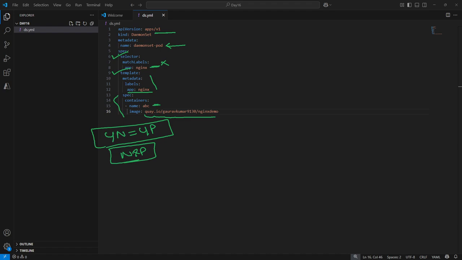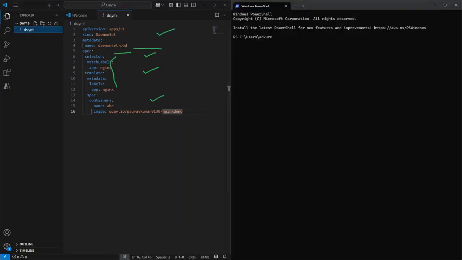Let me run this YAML configuration. We'll copy the path. And the command is kubectl create -f ds.yml. And finally, my pod has been created. I'll run kubectl get pods.